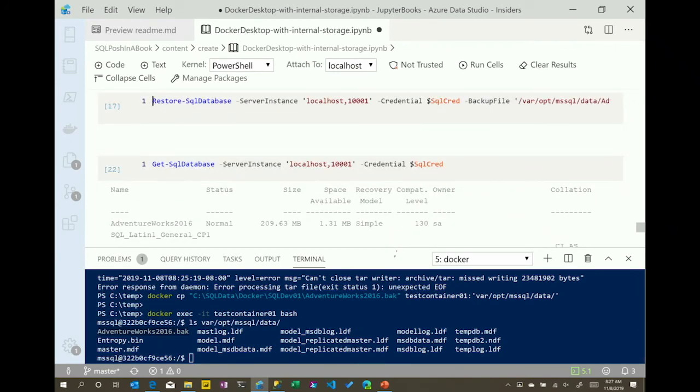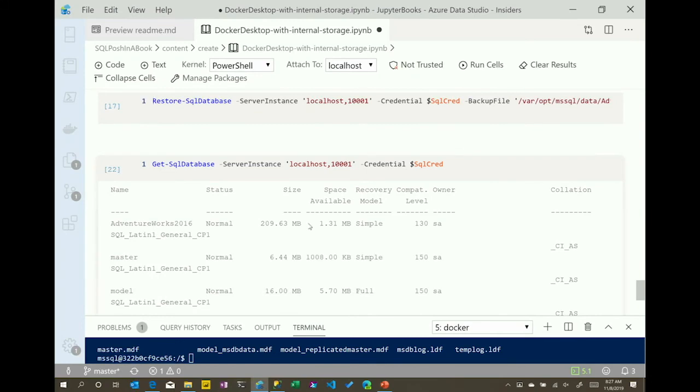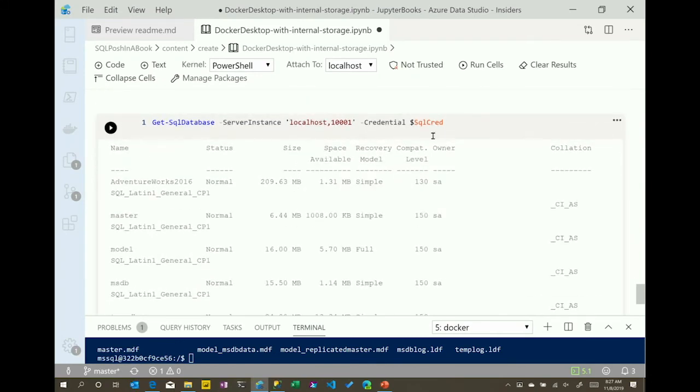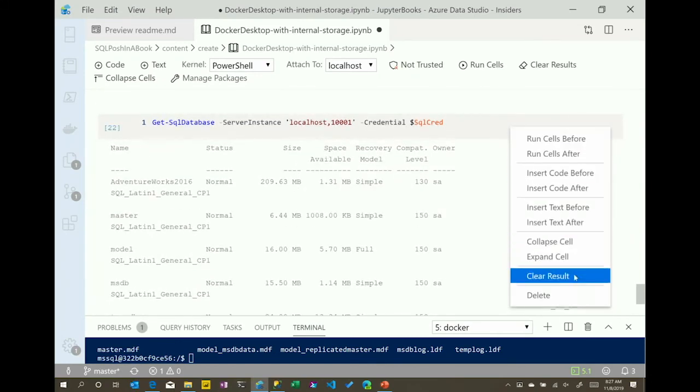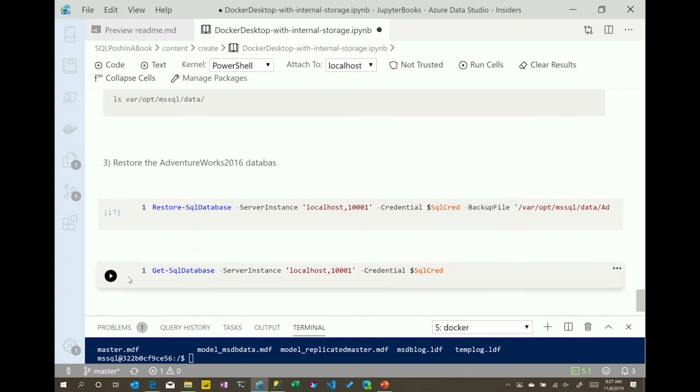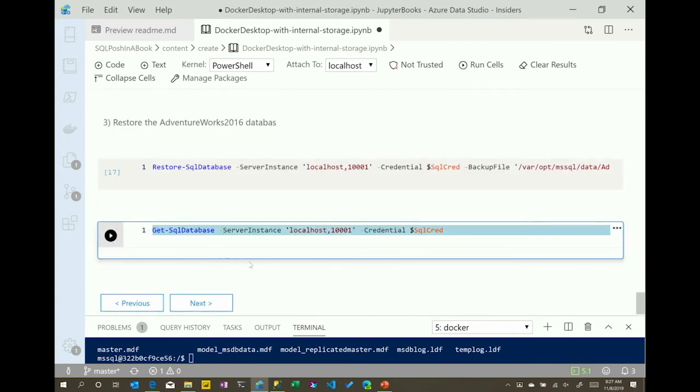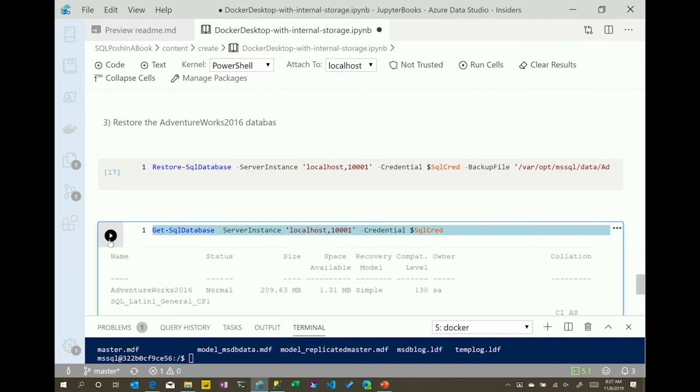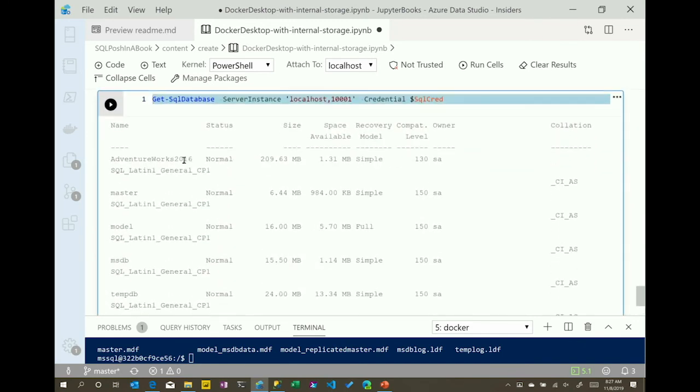And if I'm right, then this is from a previous run, so I'll just clear that result. And I'll run Get-SqlDatabase again. Yep, there we go. And now we've got our AdventureWorks database right there.